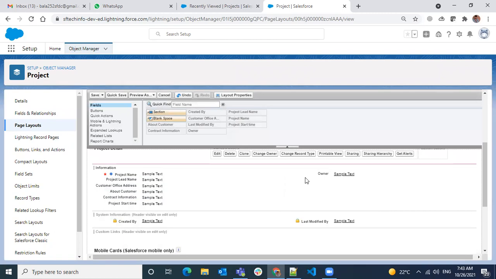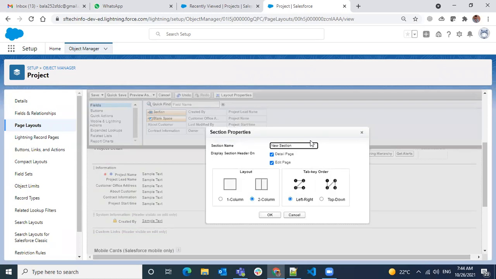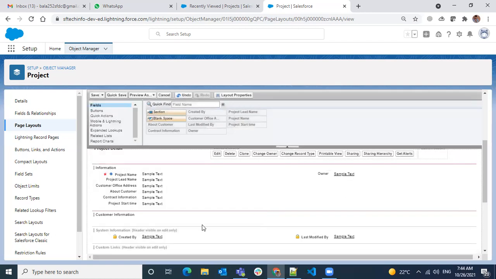And for now, I want to adjust this bit. So first I want to create a section over here below this section. So I would say customer information. I'm keeping the same name I was using before.